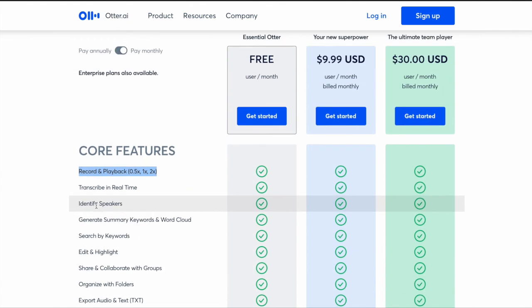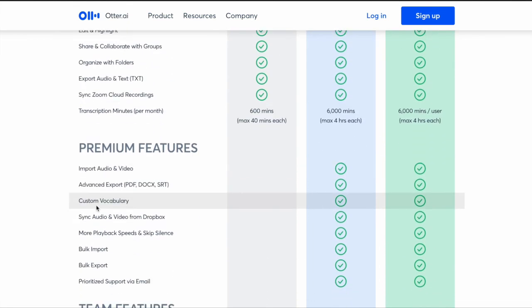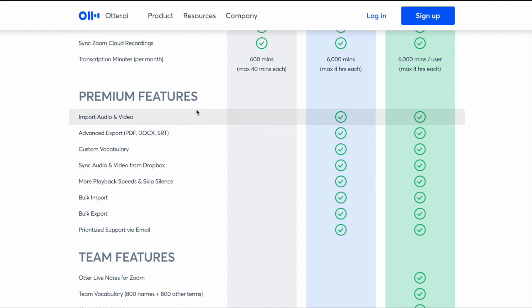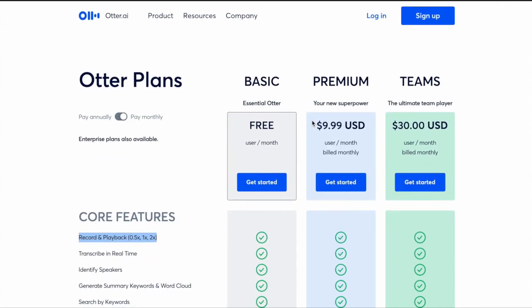But if you did want to sign up for the premium plan, you also get some additional tools, like more import keys for audio and video. You also get advanced export as well as some additional options in there. So the choice is totally yours, but I can't think of anything better than free.